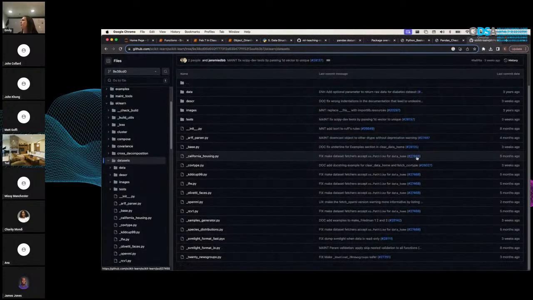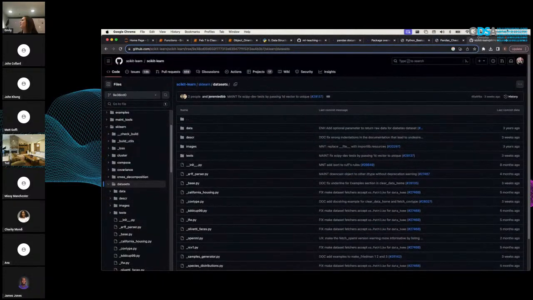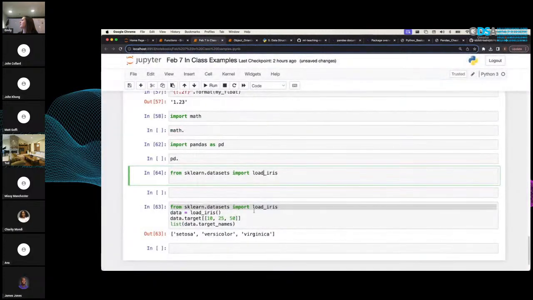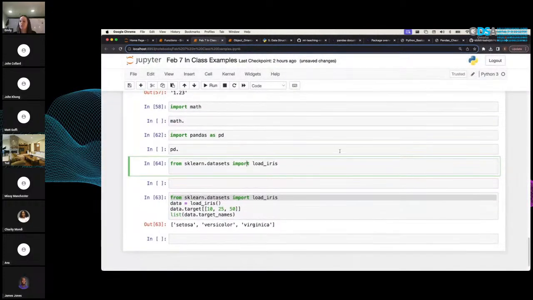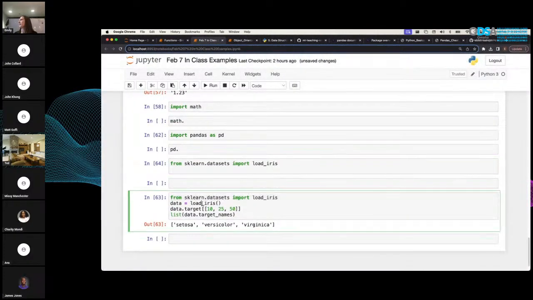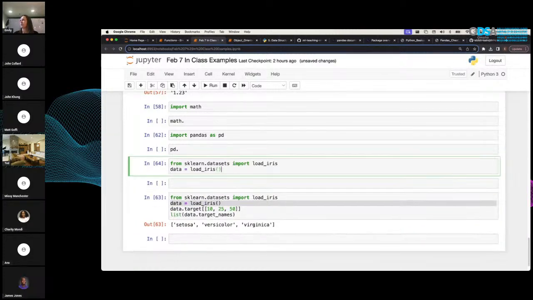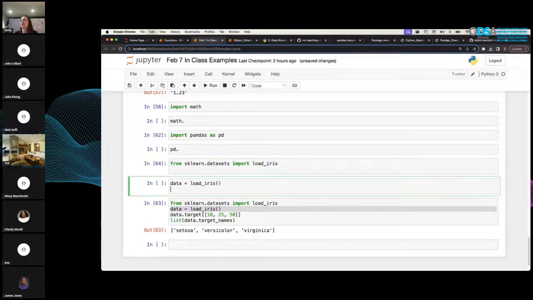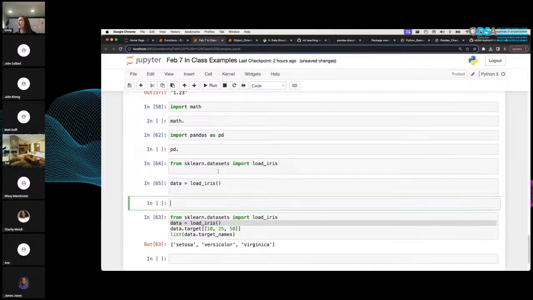So then we're importing this, we're importing something from in here. I won't get into that. We're gonna call their load iris function, which isn't necessarily the normal way that we load data, but sklearn conveniently created a function that loads the iris dataset.